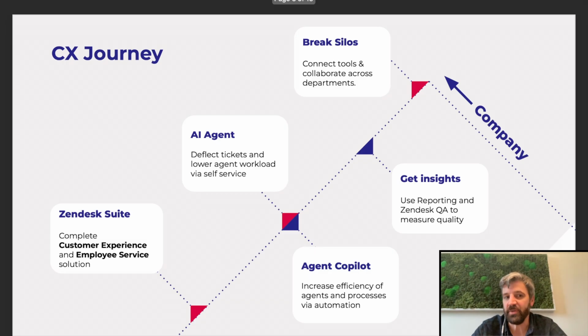All customers start with the Zendesk Suite. And you need your basics right. You need your agent workspace, you need your omni-channel setup, you need your reporting. That's the basis where you work on. Once that's set up, you quickly notice you run into limitations or issues you want to see fixed. Could be that you have way too many tickets coming in, and your agents are basically busy with answering the same topics day by day by day.